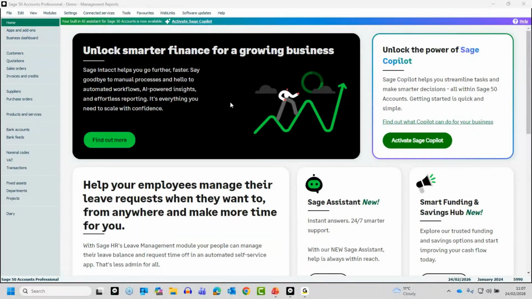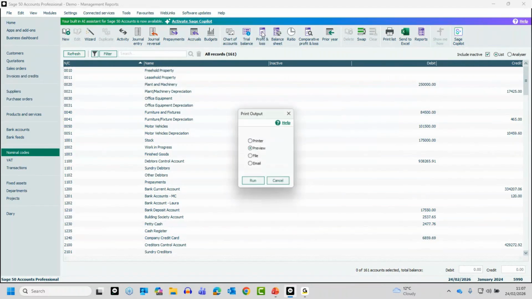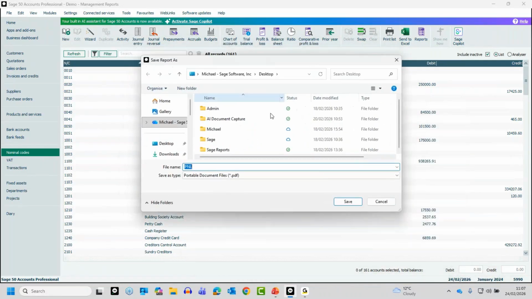So quickly picking up on PDF copies. When you're running reports, and obviously these three relate to your current financial year, the trial balance, the profit and loss, and the balance sheet, if you run one, for instance, if we just pick on the profit and loss, we'll send it to file. And when you send it to file, it's going to default to a PDF. So it's just a case of choosing where you want to save that report to.